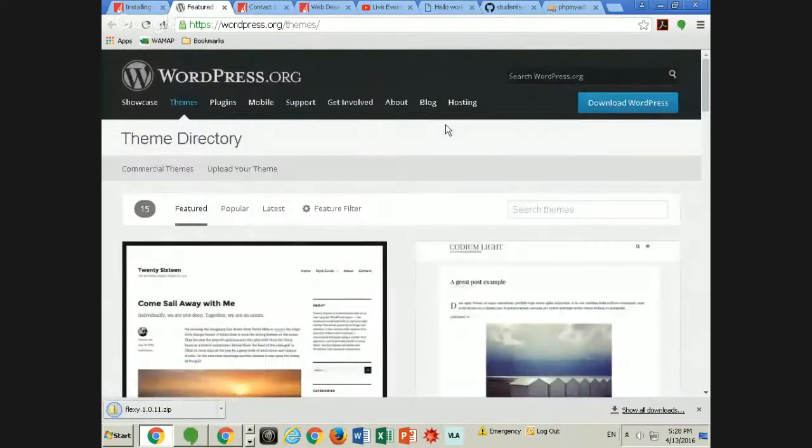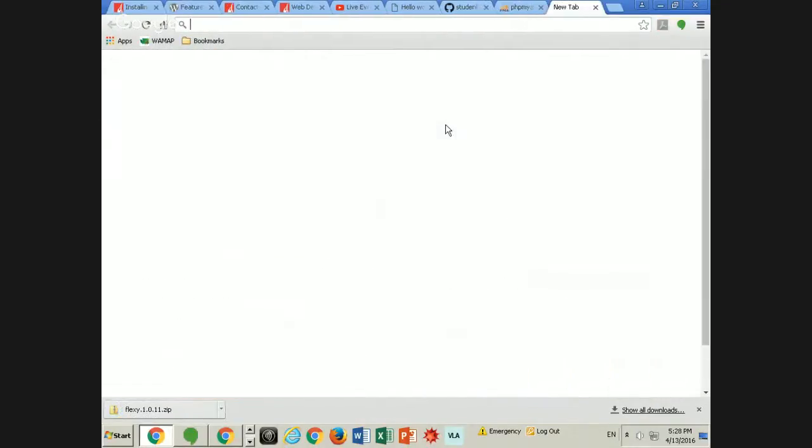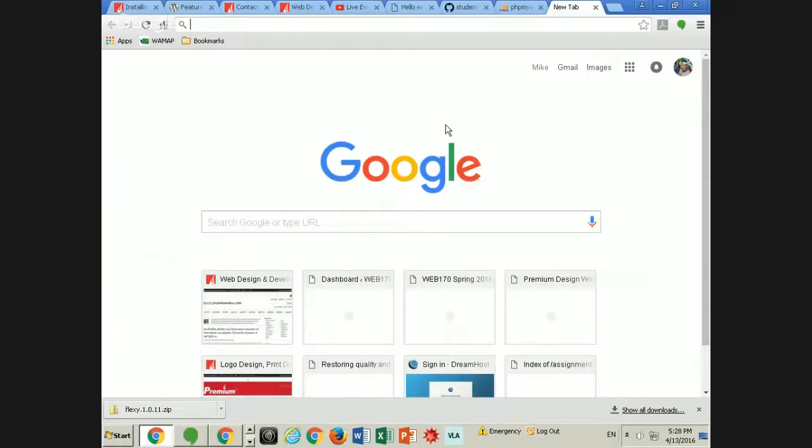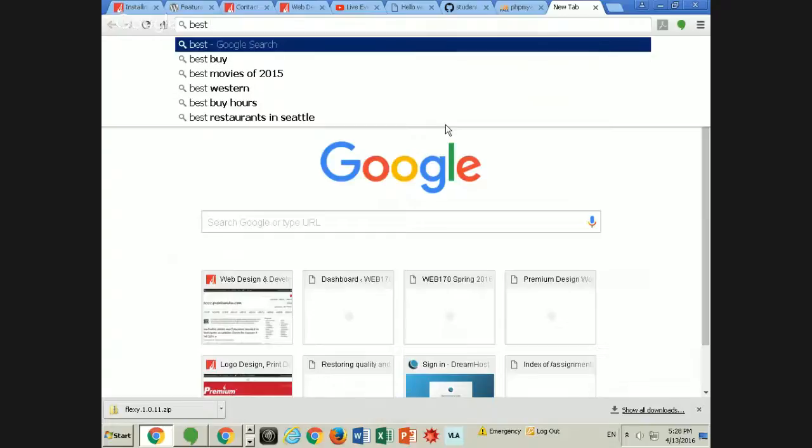Okay. We can also, let's do a search for, this is a good search. You ready, Mark? Best free WordPress theme. Ooh, look, it's already its own search term. People are already searching for that, right?